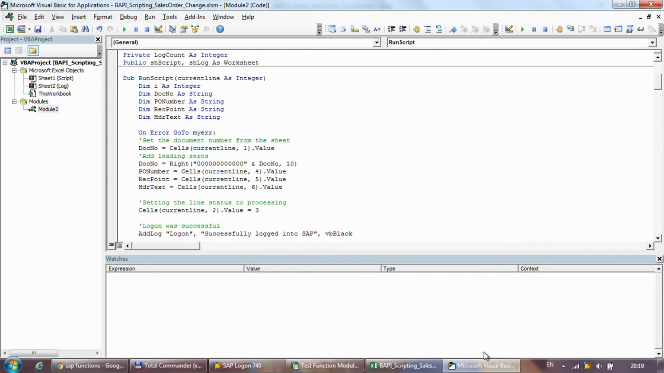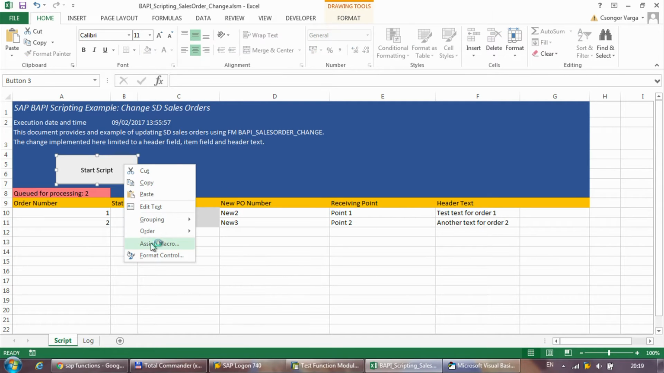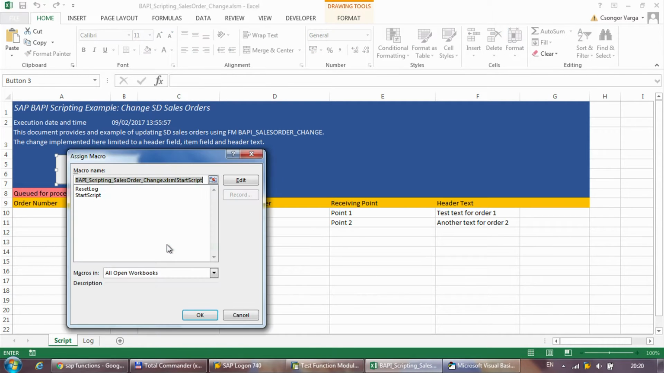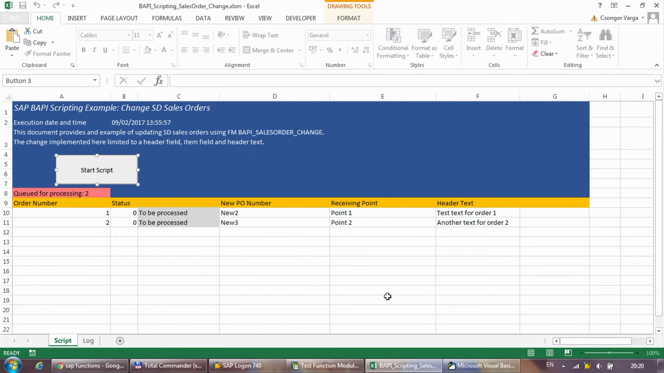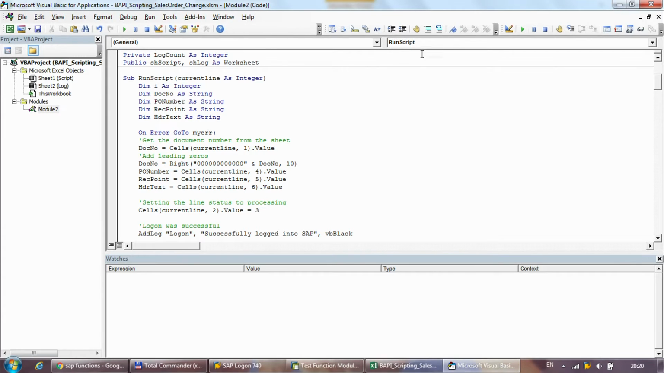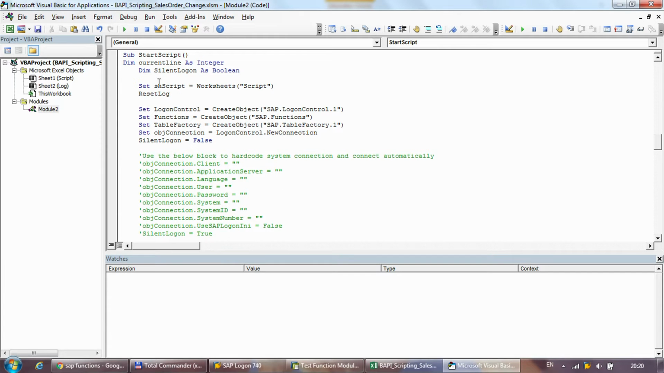What we are doing here is, sorry, let me go back to the Excel worksheet. So when you click on Start Script, then it calls a method which is called the Start Script in the Visual Basic code. And if I skip to that, then what is happening here is this method handles the basic setup of the routine and logging into SAP.